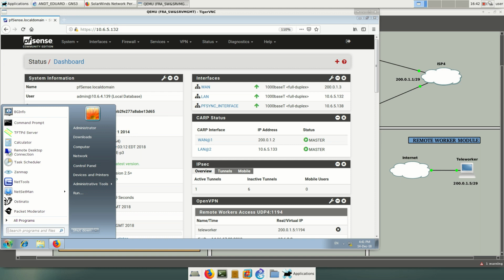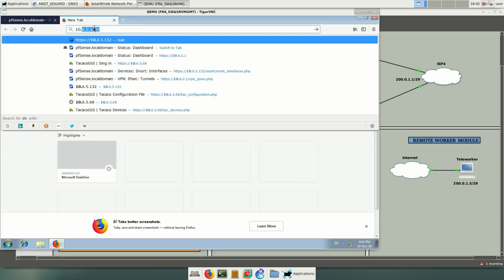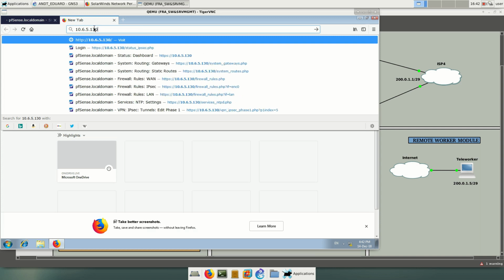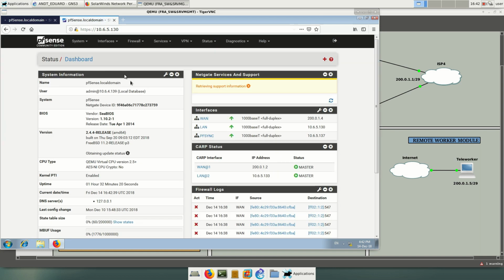As we can observe from the management PC, we were initially connected to the primary firewall, which is the master node. But since we have shut it down, we have lost the connectivity with it. Now we will log in into the second firewall to ensure that it has taken over the primary role. As we can observe in the CARP status widget, the secondary firewall became the master node.